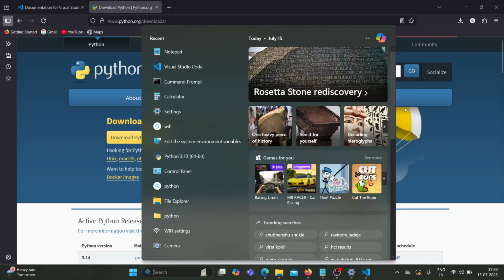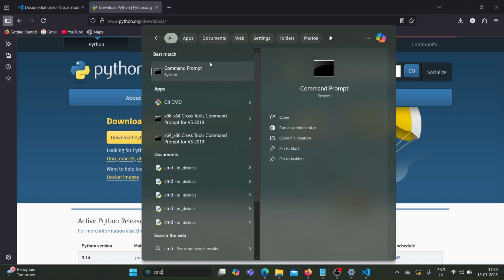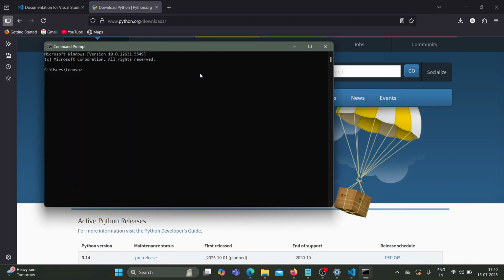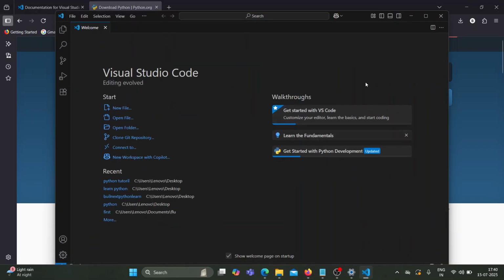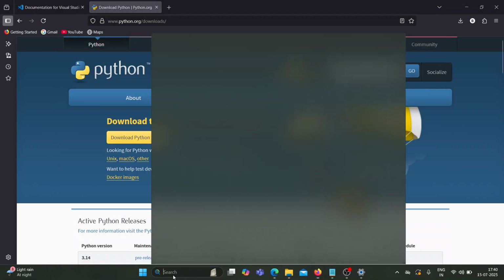Now take your command prompt, type cmd and you get the command prompt. Type python space minus minus version. Okay, now you can see Python 3.13.5 is present on your system, so it's successfully installed. Now close this, take your Visual Studio Code, just close it for once and reopen it again.